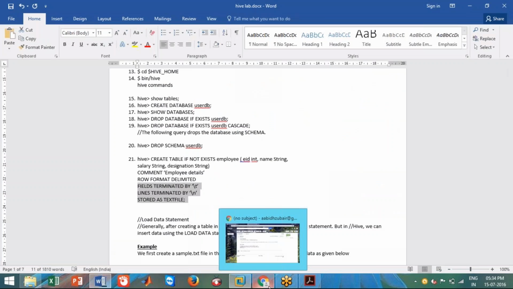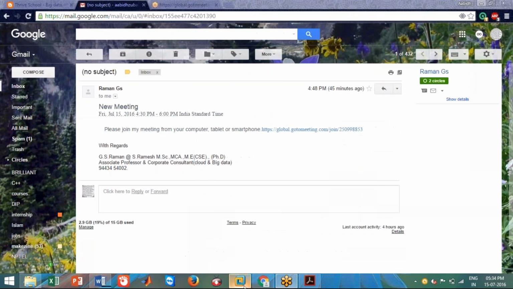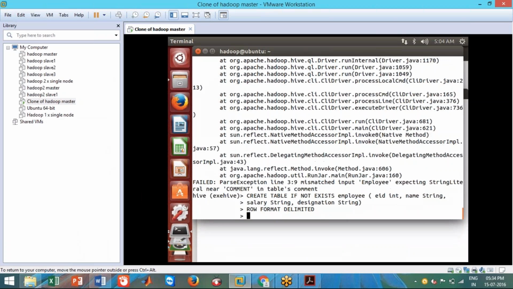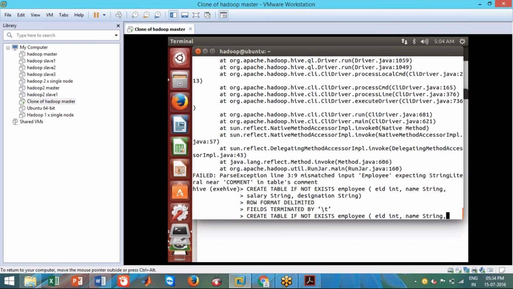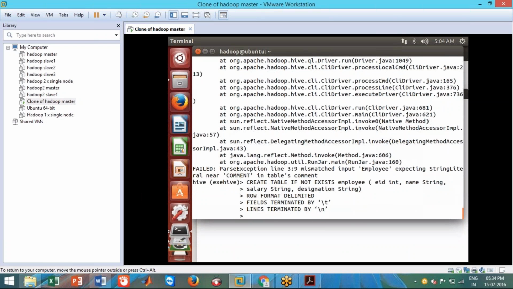Row format delimited. Fields terminated by tab. Lines by new line as separator. Okay. And stored as text file. This table will be created as a managed table in Hive warehouse directory, which has already been taught to you. Where I went wrong.